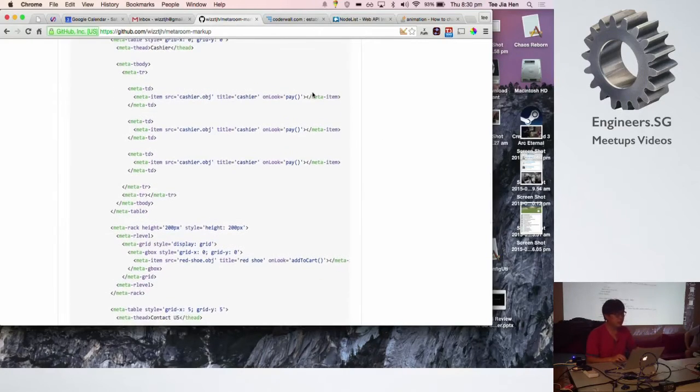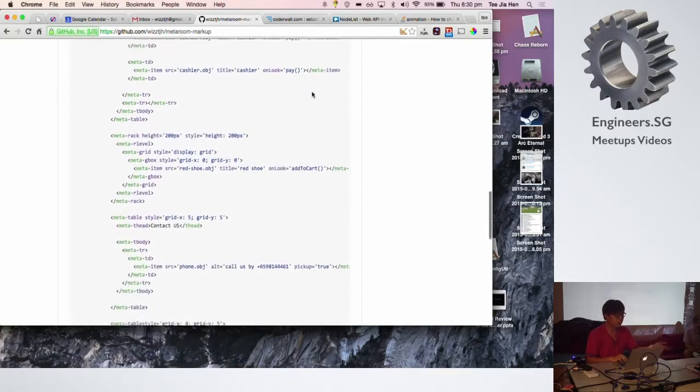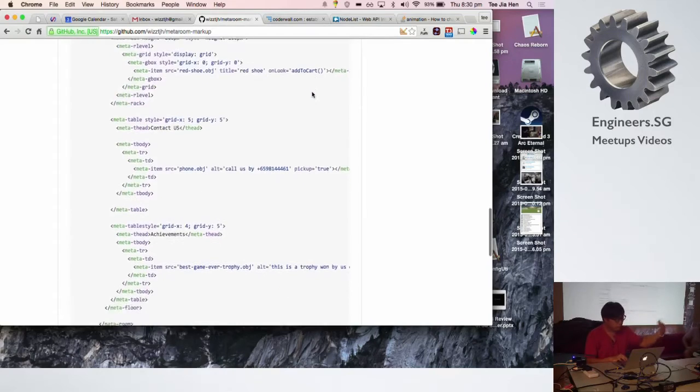And then meta T body. What's T body? I imagine that it's the surface of the table. So on the surface of the table, I grid it, and then I put items on it, let's say cashier and stuff like that. Right, so meta red and all this kind of thing.